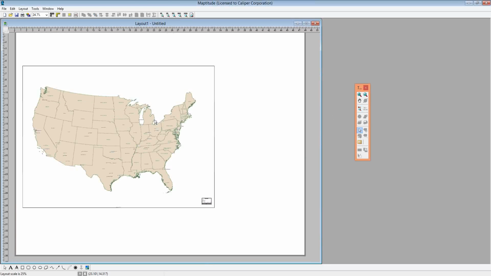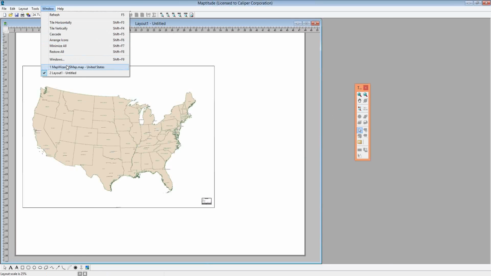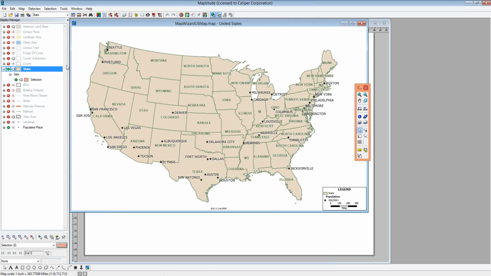So now that I have my map of the U.S. included, I would also like to include little insets for Hawaii, Alaska, and Puerto Rico. To do this, I'm going to go back to the map by selecting it from the window menu. Now I could create additional maps, or I can use the same map that I was using previously. I'll look at each of these options and show you how they differ from one another.